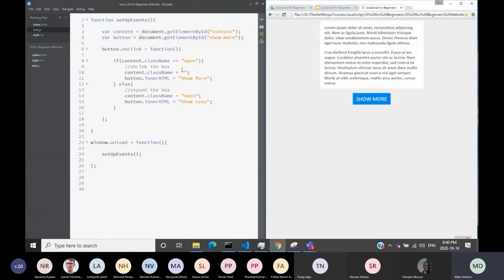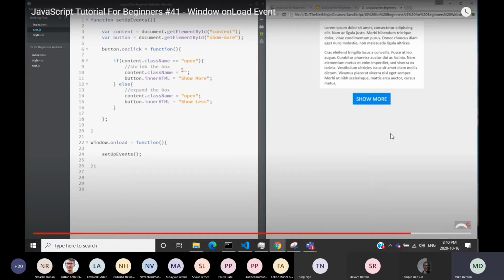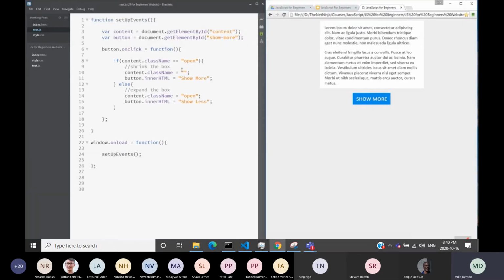Okay, so that is the window.onload event, guys. We use it to make sure that we don't fire any JavaScript until the window has fully loaded. You don't have to use it for every single bit of JavaScript that you write, only when you write JavaScript that depends on all the elements being loaded in like this.